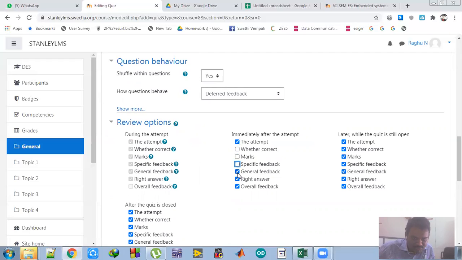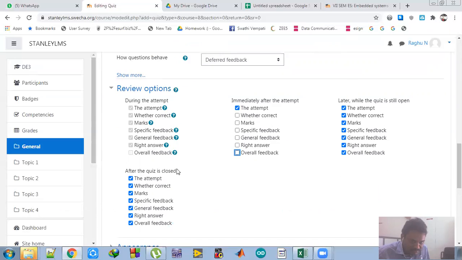After submission, these are required. Immediately after attempt is not required. After submission only, later, while the quiz is still open. Otherwise you select immediately after attempt. If you show after attempt only, that is somewhat different, that's why you need to select all this. Later, after completion of the quiz, they will get all the description, what you want to tell, the feedback of your quiz, the answer, and everything.